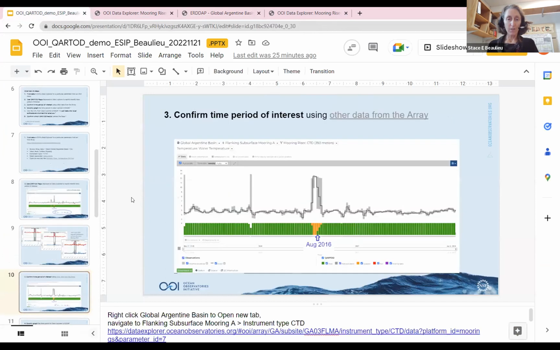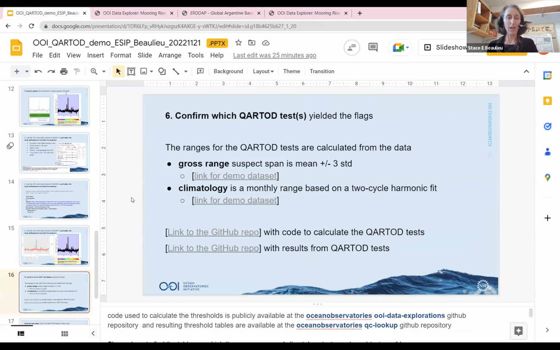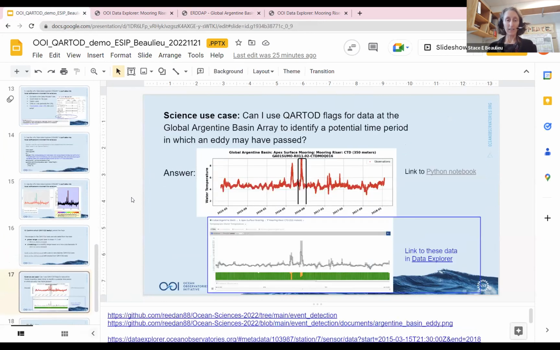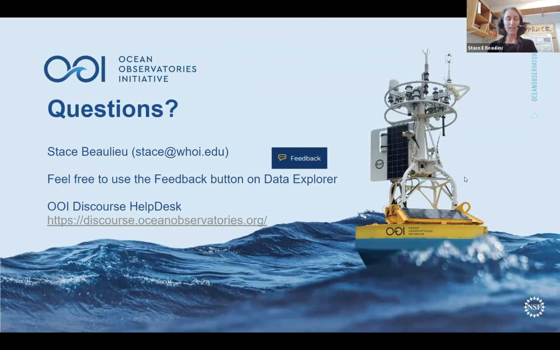To end the demo, let me click through past my RStudio example. I also provide links to the calculated ranges for gross range and climatology. To answer my use case, yes, I can use QARTOD flags to identify a potential time period of interest. If you have questions, please feel free to contact me or go to OOI's help desk on the discourse. Thanks.